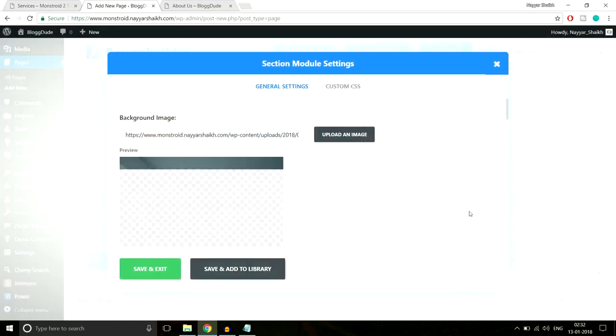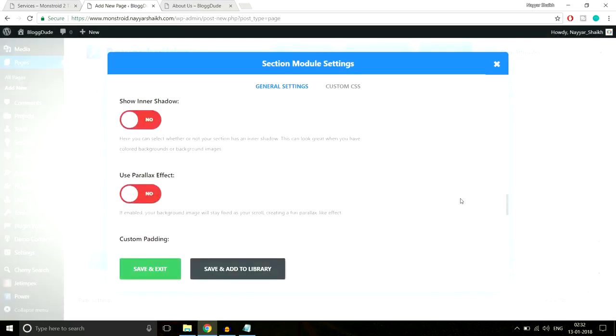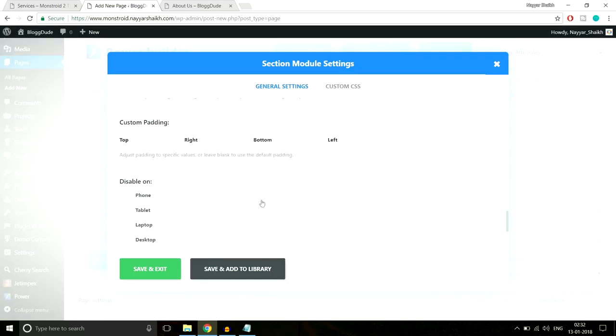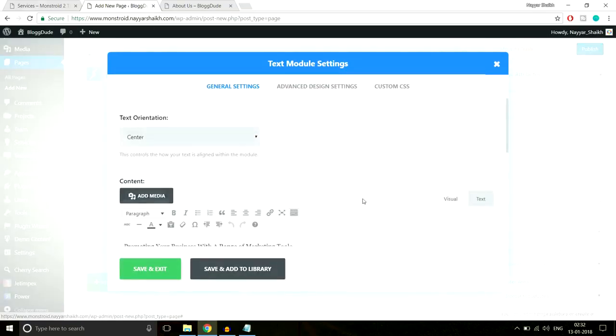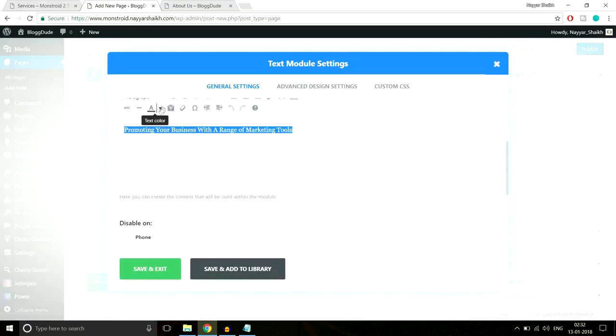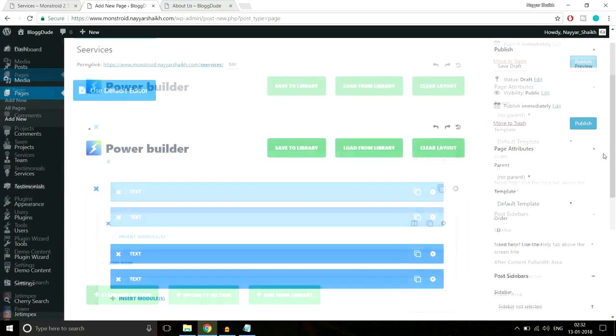Now click on set as background, and let's add some space at top and bottom. So let's add 280 pixels both top and bottom, and click on save and exit. Okay, I think I forgot to change the color of this one. Change the color of this one to white as well. Click on save and exit.